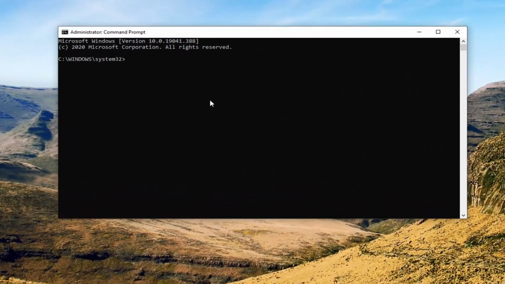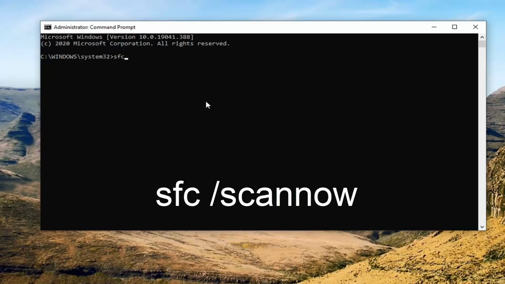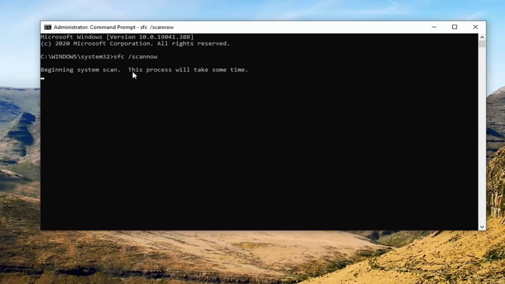Now into this elevated command line window, you want to type in SFC followed by a space /scannow. Scannow should all be one word attached to that / out front. Hit enter on your keyboard to begin the system scan. This will take some time to run, so please be patient.